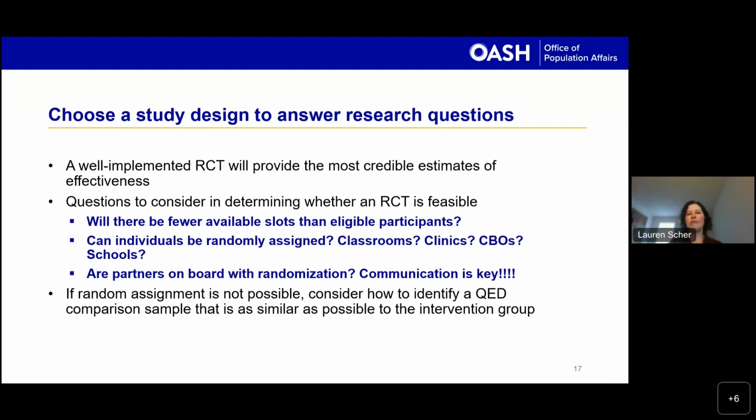So when planning a group design study, you'll need to consider whether to implement an RCT or a QED. RCTs use a random mechanism to assign sample to 2 or more groups. In a well-implemented RCT, we can feel more confident that differences between the groups on outcomes are due to the intervention.